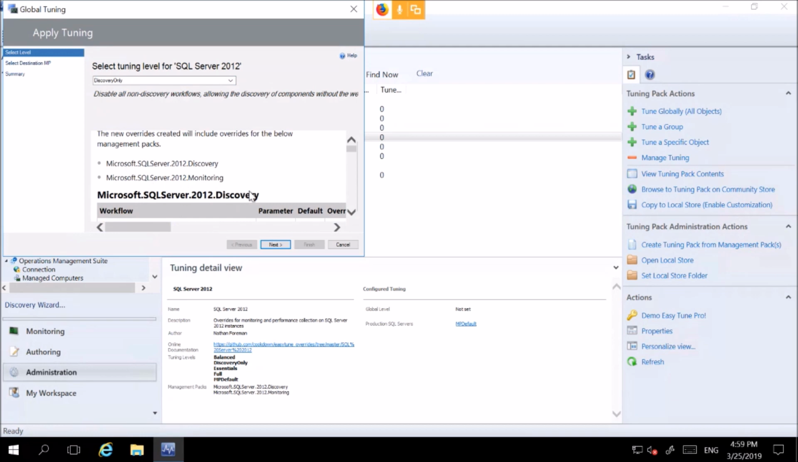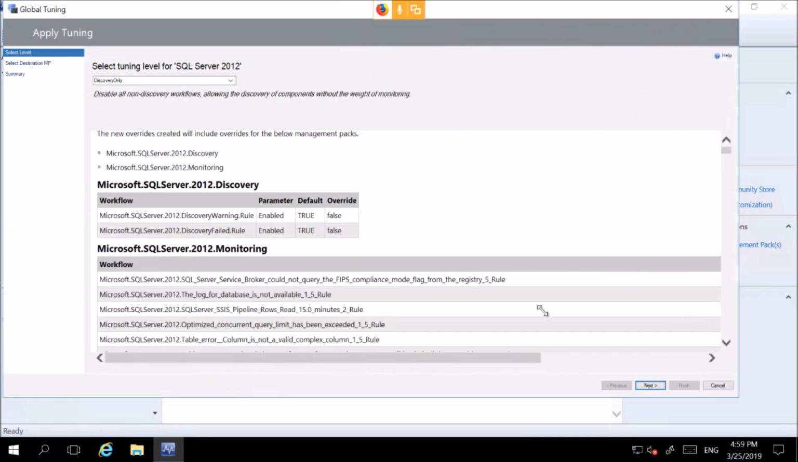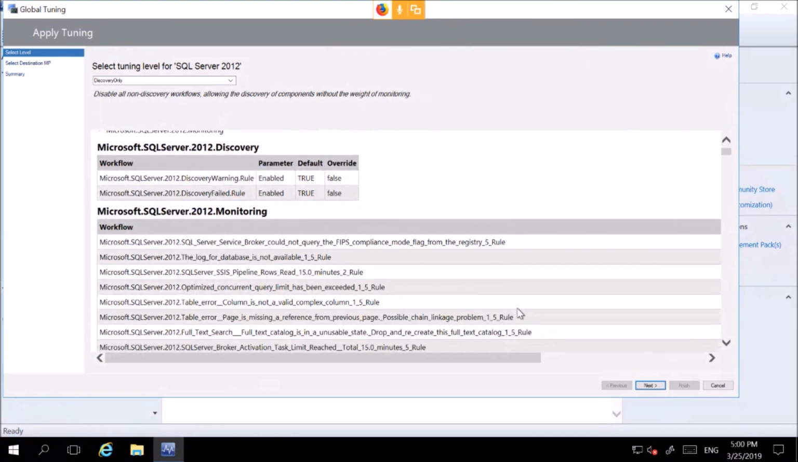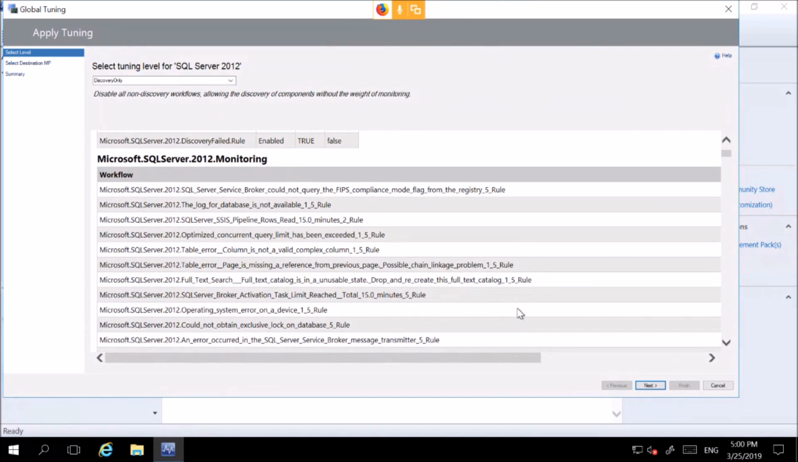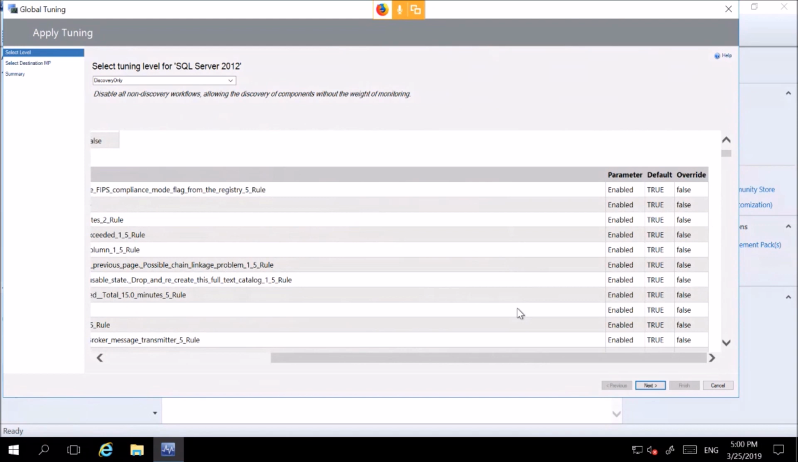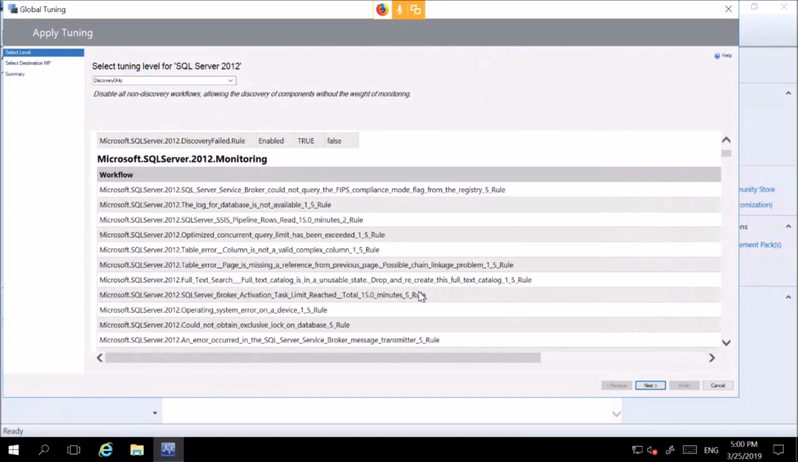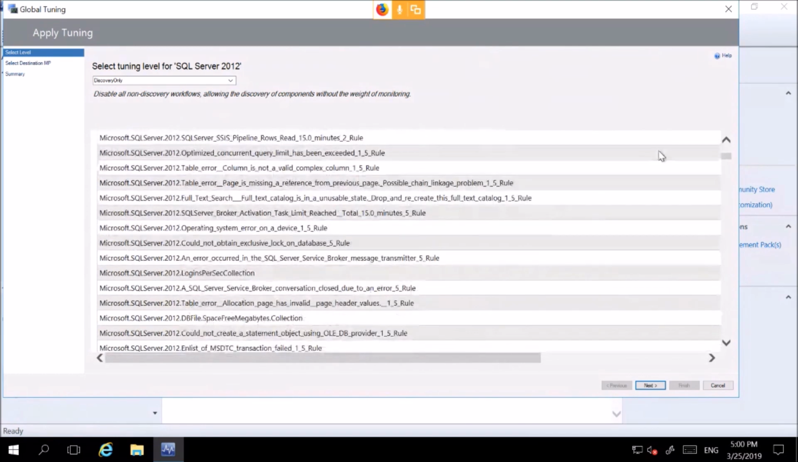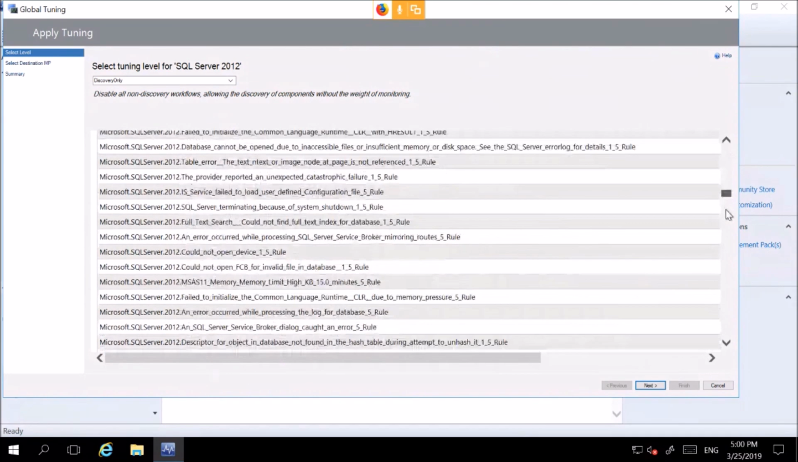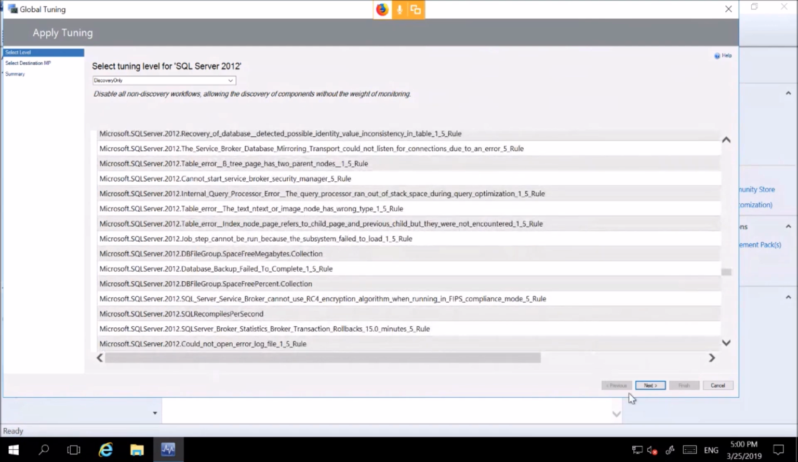So you can see it's going to tune these two management packs, the discovery and monitoring management pack. You can see what exactly it's going to do, so the workflows it's going to override, the default, and then what your override is going to be. You can see just on the side of this scroll bar, there's quite a lot here. So we're going to do that.